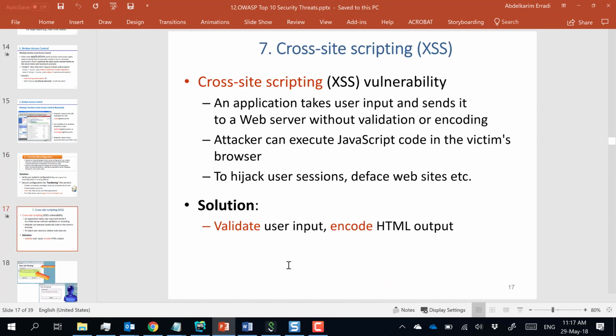The other very common and very interesting vulnerability is called cross-site scripting, XSS. The idea of cross-site scripting, I think, is easier to explain through an example. Then I'll come back to this.